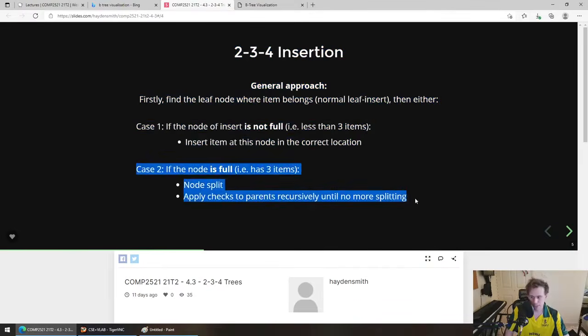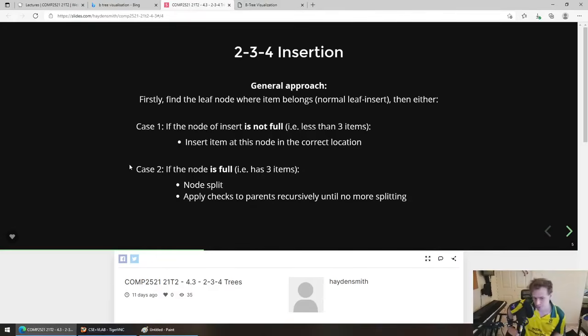Case 2 is the trickier case, which is what happens if you try and insert into a full node. If you try and insert into a full node in a 2, 3, 4 tree, the node is split in half, and you apply checks to the parent recursively until there's no more splitting.